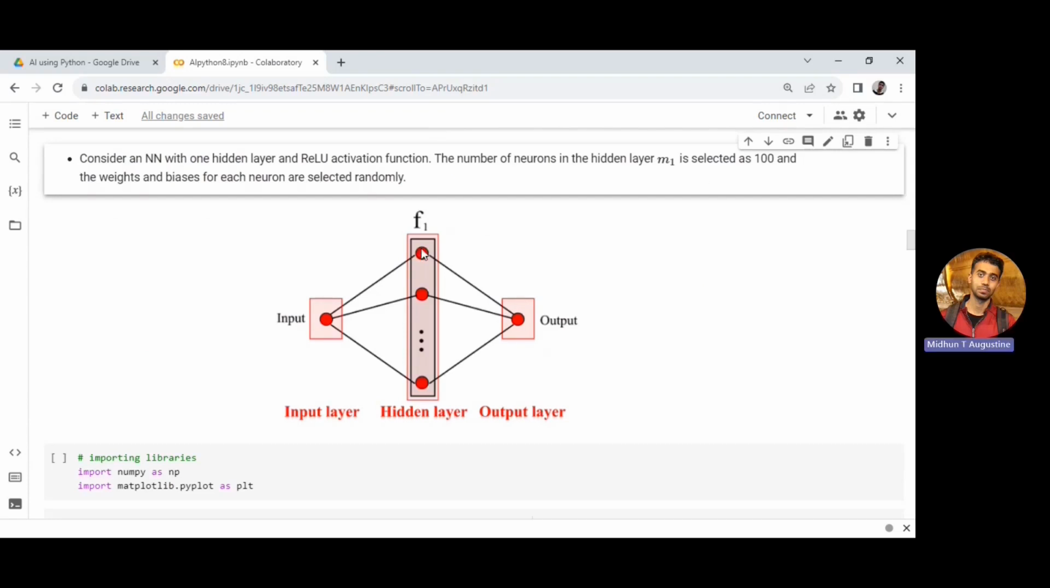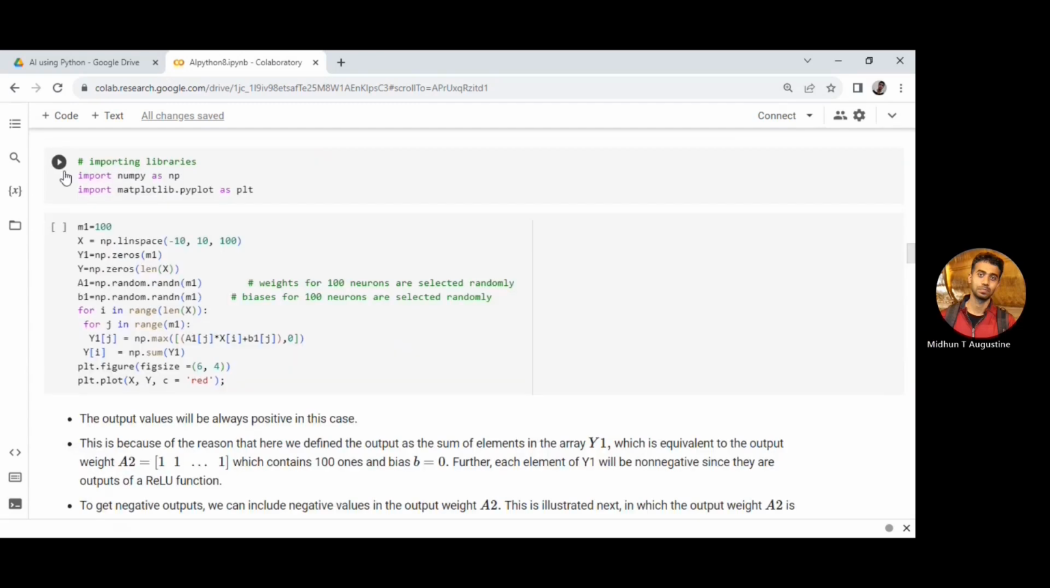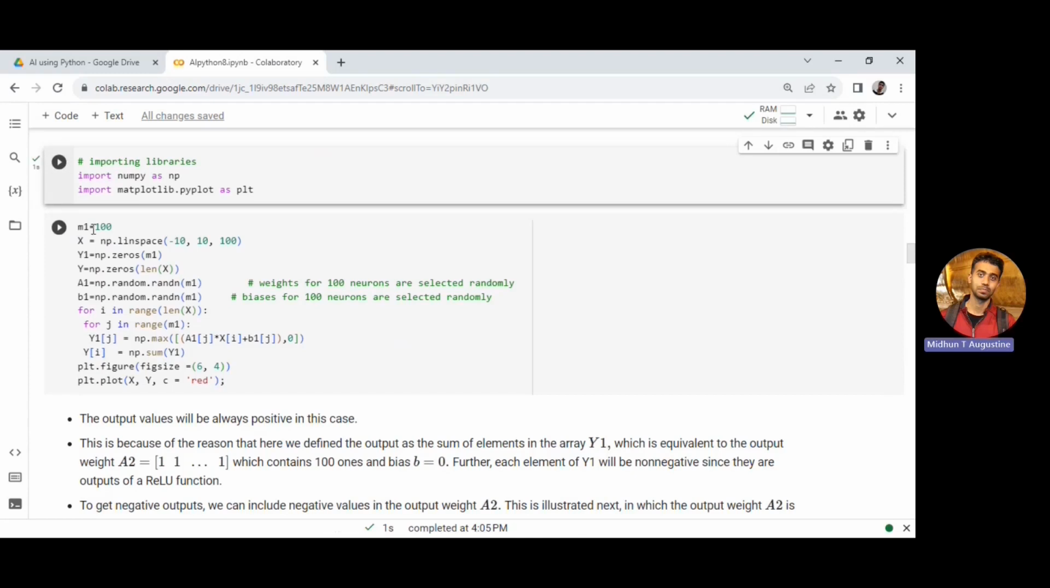In the illustration, we will be considering a neural network as shown in this figure. So here we are considering one hidden layer, and the hidden layer will have 100 neurons. And the weights and biases for each neuron are selected as random numbers. Now this M1 stands for the number of neurons in the first hidden layer, and here we are selecting it as 100. And the input data X is defined as 100 equally spaced data points between -10 and 10. And the output of the first hidden layer we denote as Y1, and the output of the neural network we denote as Y.